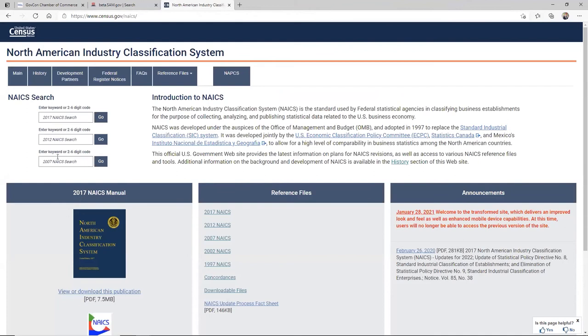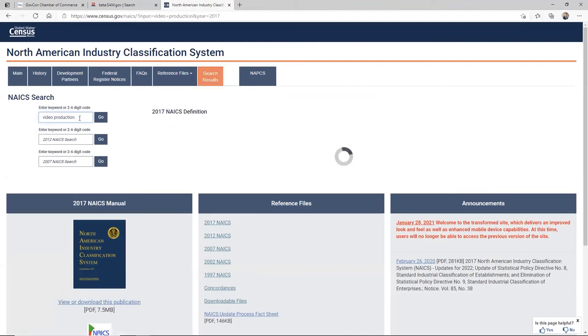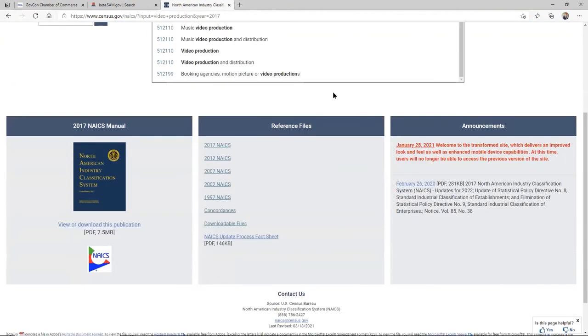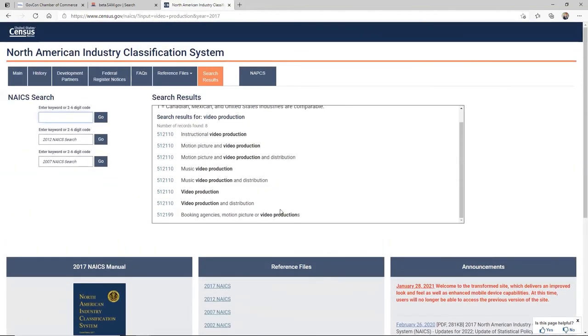One last thing I'm going to do is over on the census site, census.gov, you can find in here keywords. If you just type in, let's try, video production, that's good enough. So now I'm just comparing it against what I have. 512-110 is the only one that popped up on the, oops. Nope, they snuck another one in here. And then 512-199, do I have that?